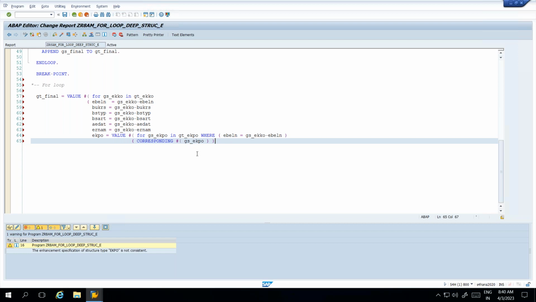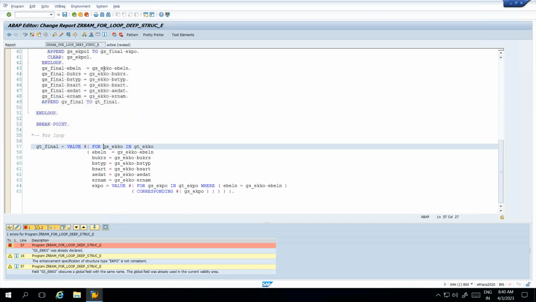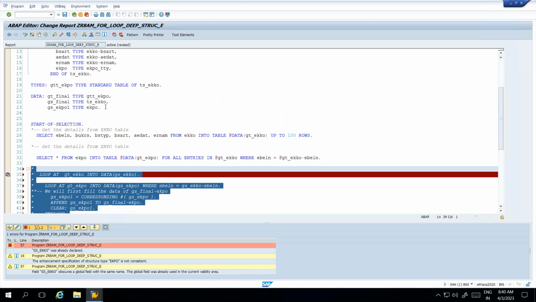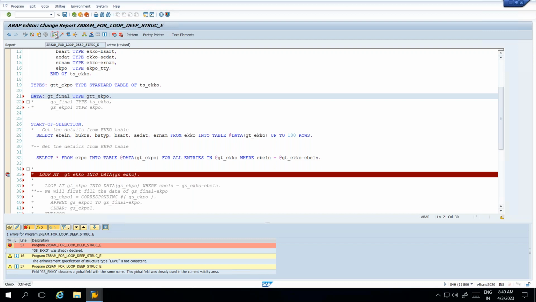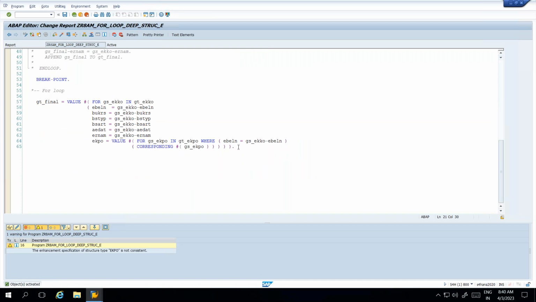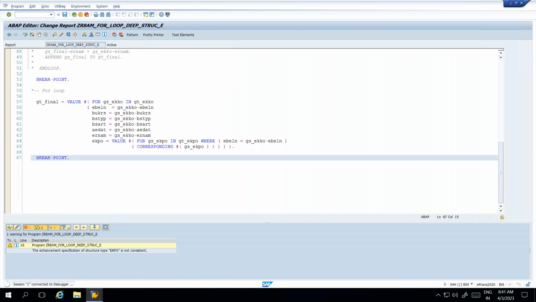So this one is done. Now do your syntax check and let's check this. Now I'll just comment this one out. I don't need to have my internal tables as well as the work areas. Now do your check. That's it. Now I'll give my breakpoint, activate this one, and keep on executing to the breakpoint.